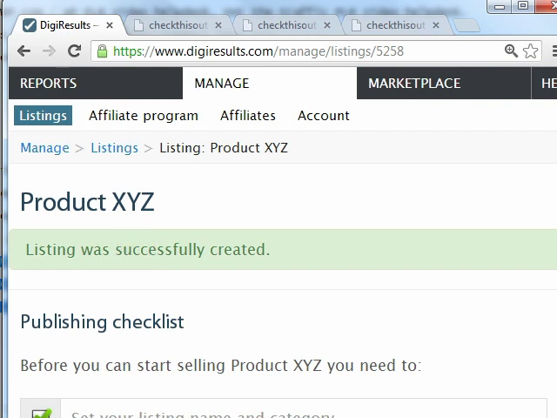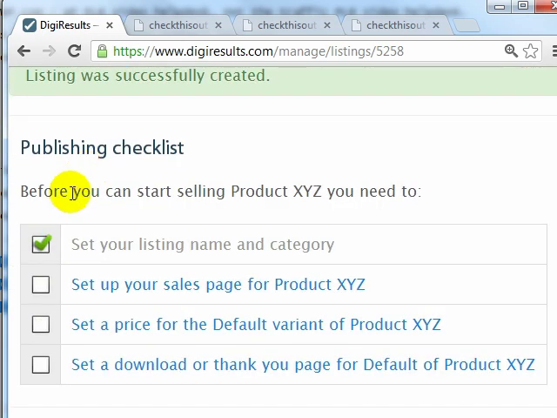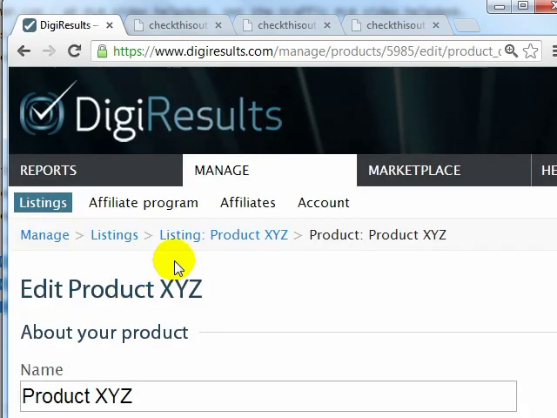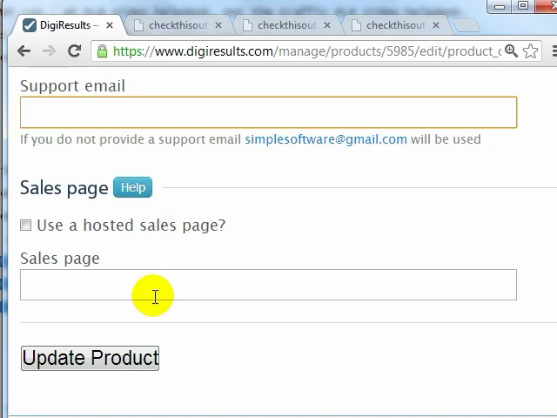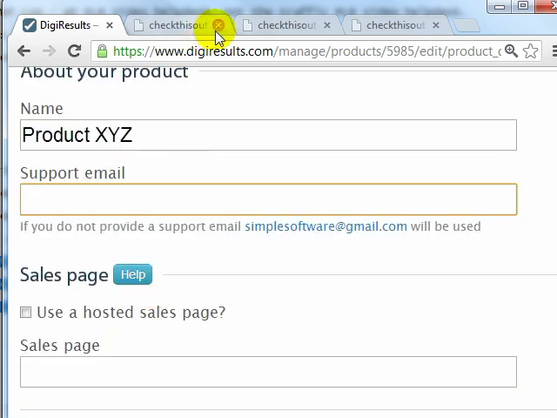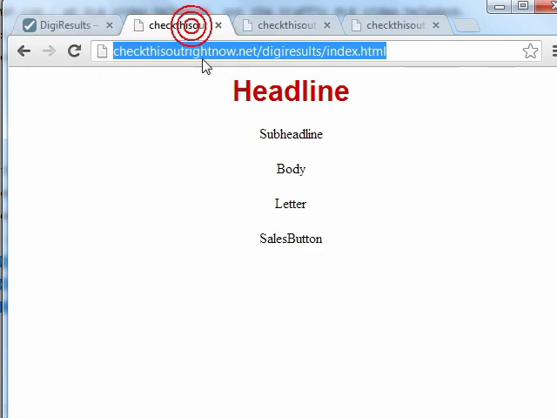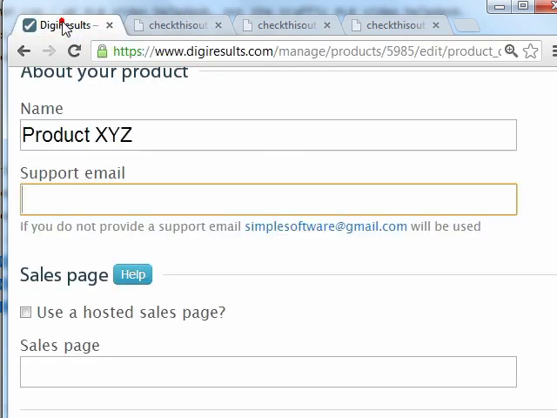And like I said earlier, with digiresults.com, it's actually very, very easy to create. So as you can see here, we have a checklist. We've set up the listing name and the category. Now we can enter the sales page. So we click on this. So you need to include the support email and the sales page. So remember the live page URL. This is our sales page here.